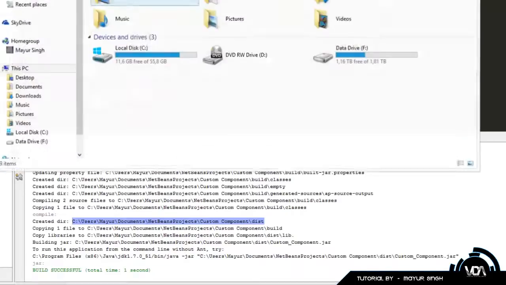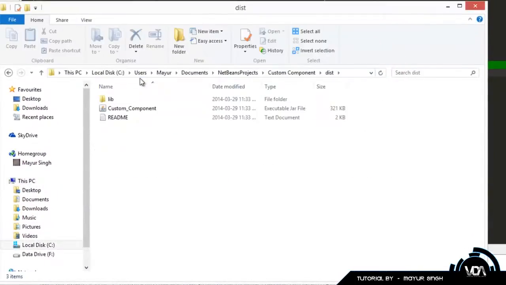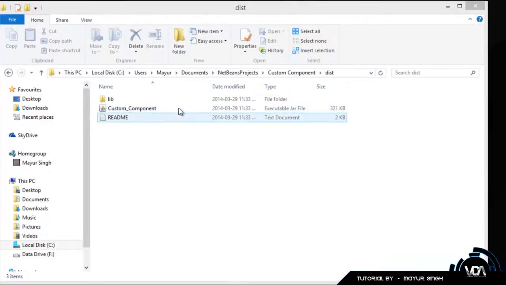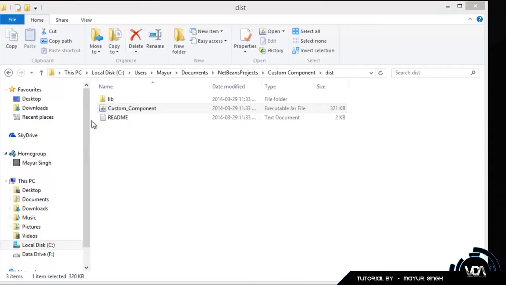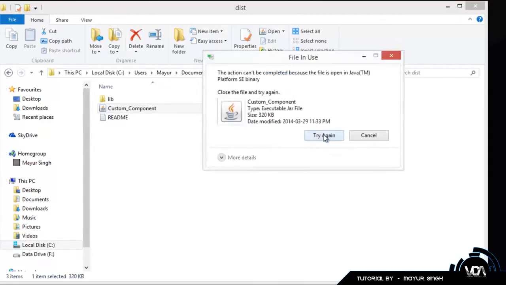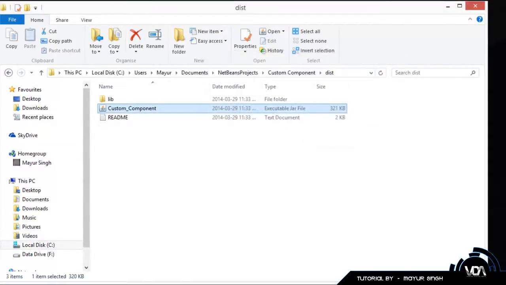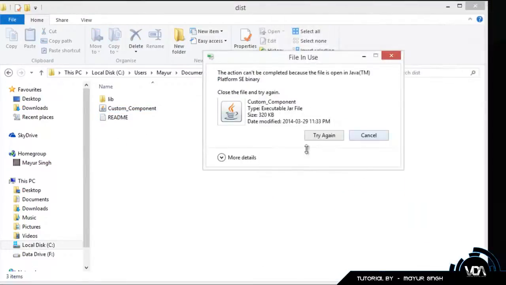Open up your file manager and then just paste it in, and you guys will see it's taken us to our distribution folder. So if we simply click on custom component, you guys will see it'll actually launch up this. So click on no. So let's copy this custom component to the desktop. Okay, and that is because I don't think it finished run. Okay, so I'm not too sure what's going on here.